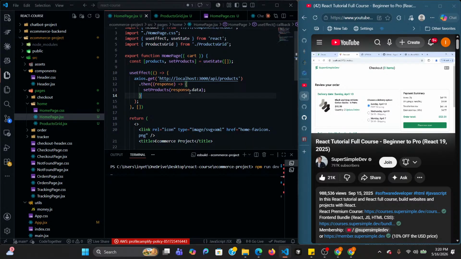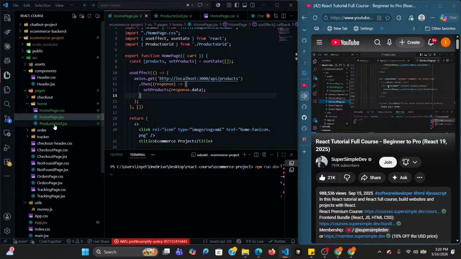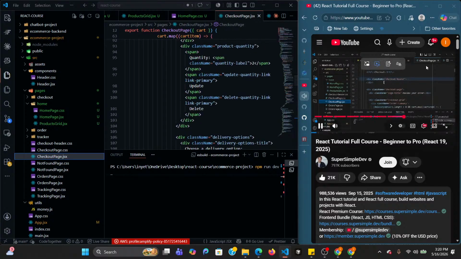So we'll go back to our code, and we're going to open the checkout page, and we're going to scroll to the top. And I'll leave separating the checkout header as an exercise.